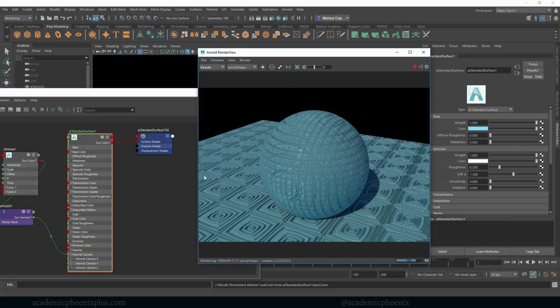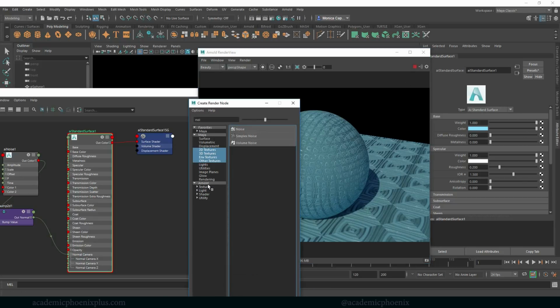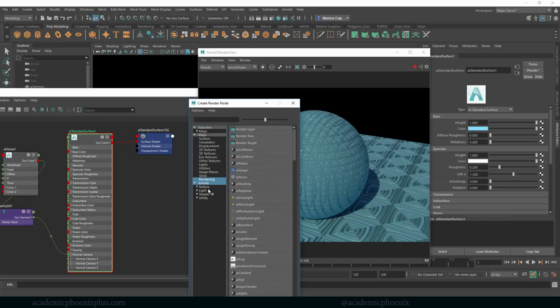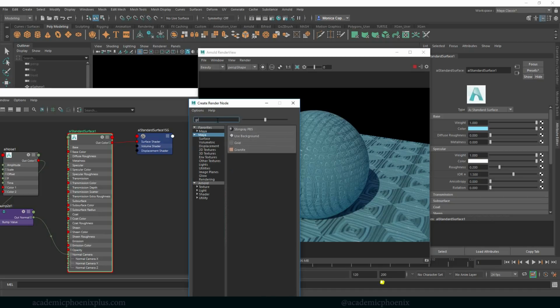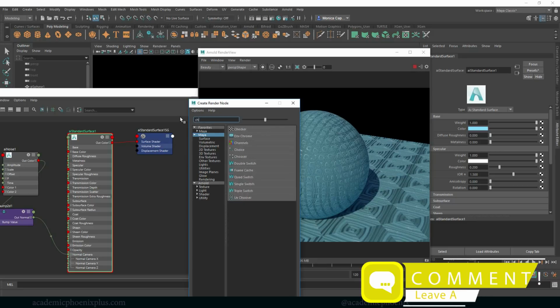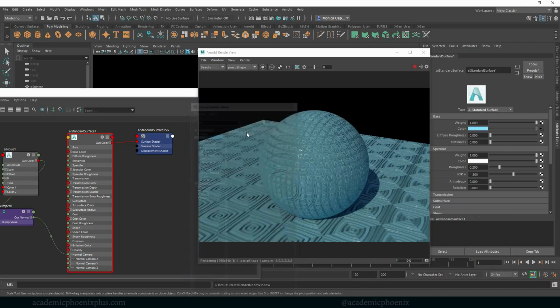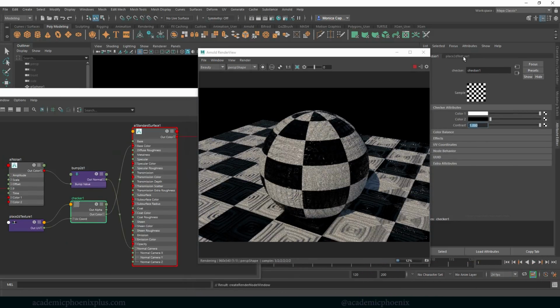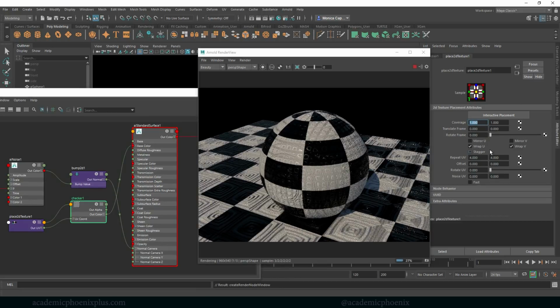Let's see what else we can do. Why don't we attach a grid to this? So let's clear this up. Let's look for a grid. Or maybe even a checker might be better. Checker. There we go. Now we just got to find the right placement. We'll see if we can do this.